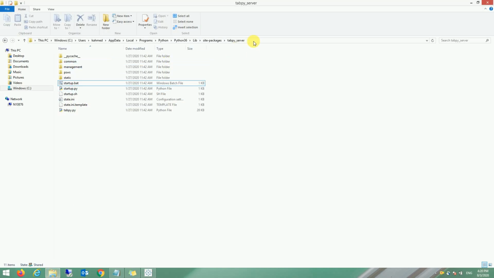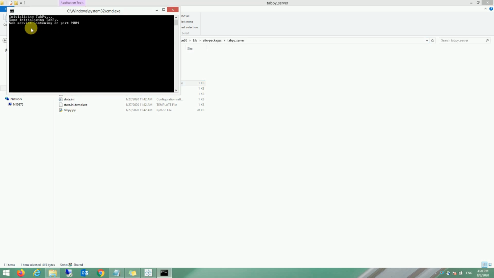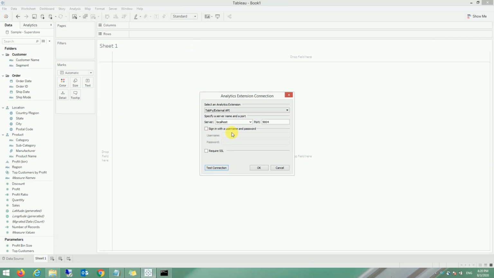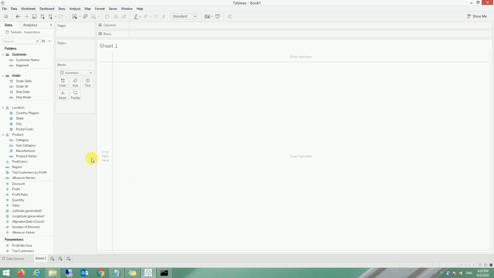My path is this one, and whatever your Python directory is, just follow it. Go to Python, then the Python 36 version, Lib, site-packages, TabPy server. It will only appear once TabPy is installed on your machine or your server. Then just click on startup. Once you click on this, your TabPy server will start and listen on this port. Currently I am using localhost, and this is the port. Then I say Test Connection. It says successfully connected. So my Python server is directly connected with Tableau Desktop.